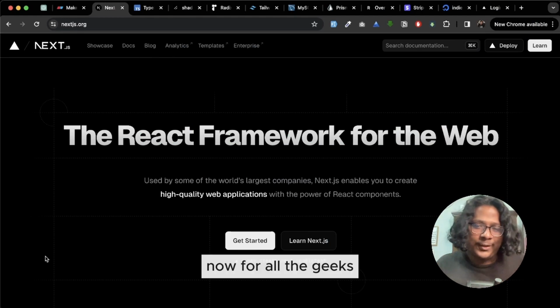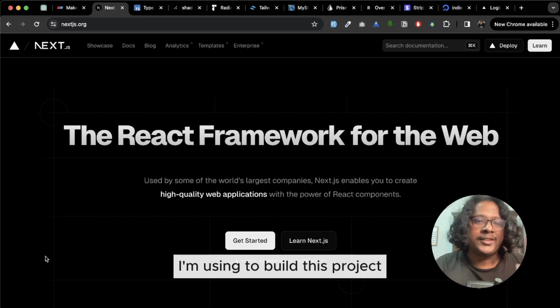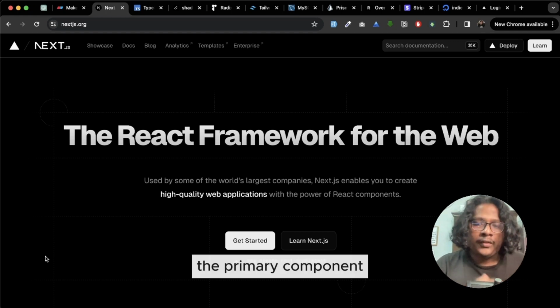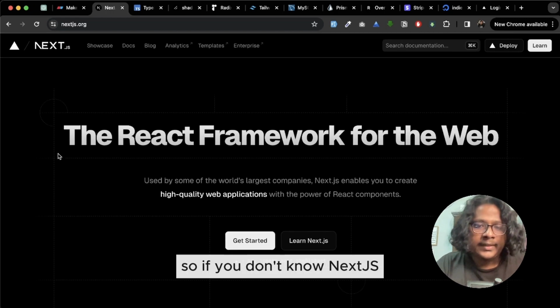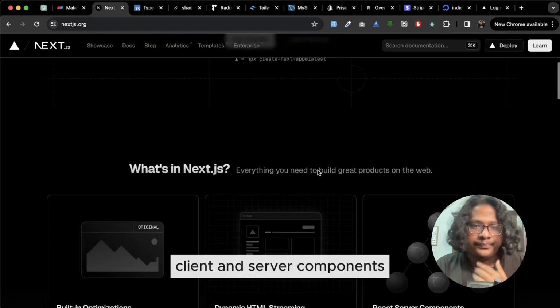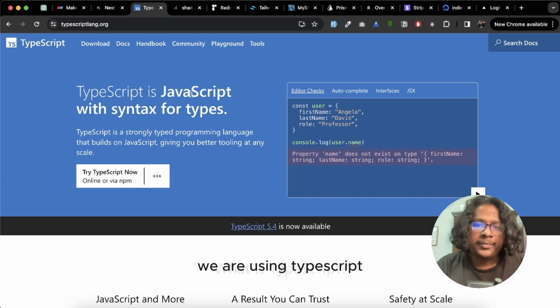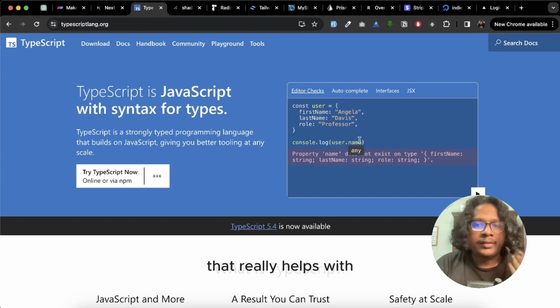Now, for all the geeks out there like me, let's talk about the tech stack I'm using to build this project. The primary component of the whole project is Next.js, which we are using for both front end and back end. If you don't know Next.js, it's a React-based framework that lets you write both client and server components. And for the language, we are using TypeScript. It's basically JavaScript, but you get nice types that really help with debugging and stuff.